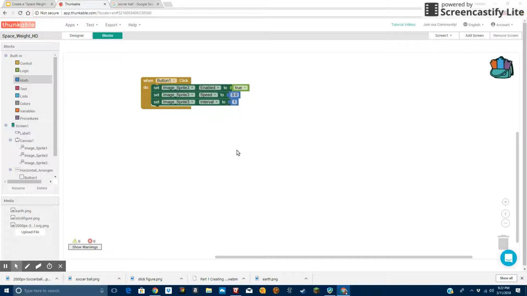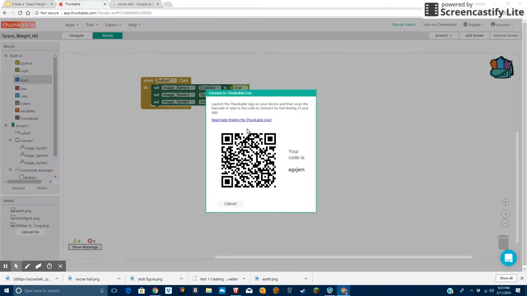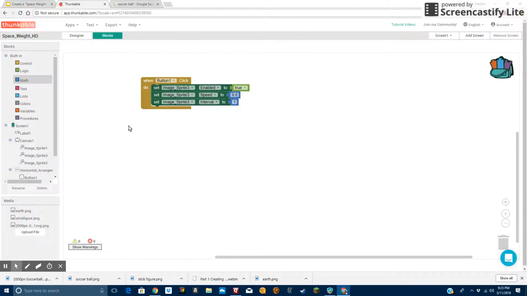All right, so I want you to test this out. To test out your app, you go up to Test, and you do Thunkable Live, this top one here. If it's gray, you need to select Reset Connection and try again. And then you open the app on your tablet and scan the QR code that shows up. Once you have that, you will see the stuff that you've made so far, and you'll be able to press that play button and see if your soccer ball moves. Let's pause and see what happens.